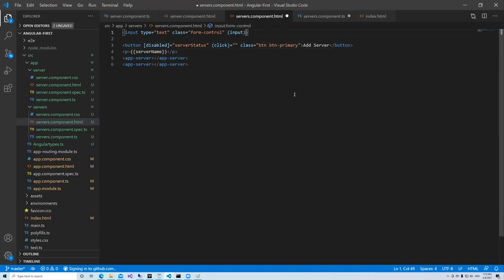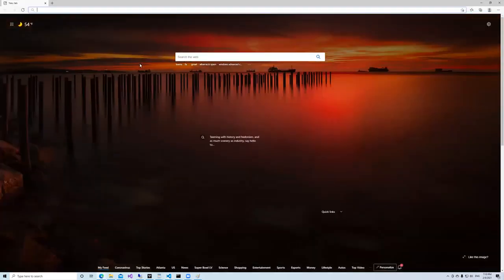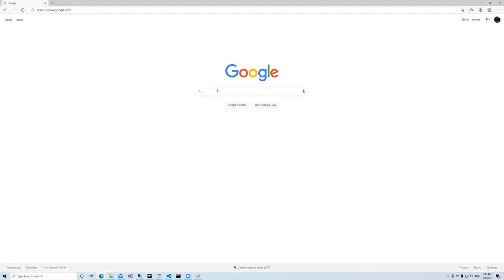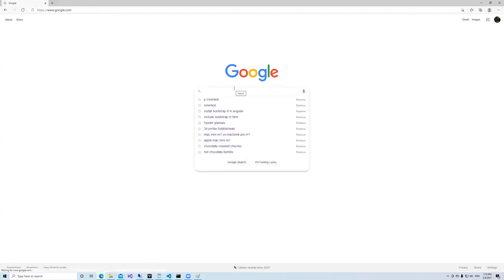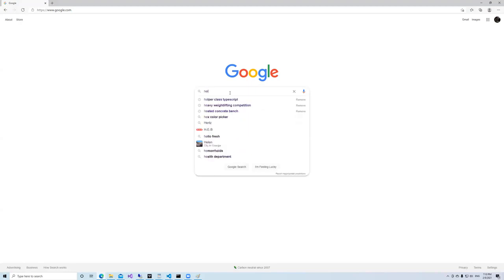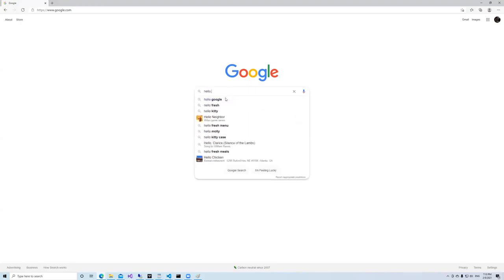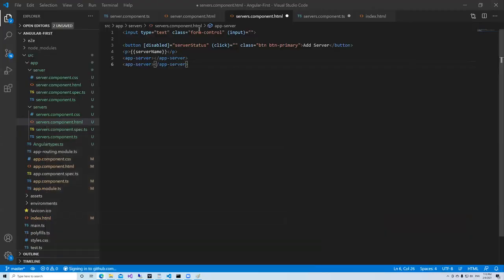For any text box, not just this one, whenever I try to type, I want to know what changes. For example, in Google, you have this text box. Whenever I type something, something changes below, right? So in simple terms, for a text box you would want to know what changes. For that, I'm defining an input. In Angular, to know what changes, you have something called input.